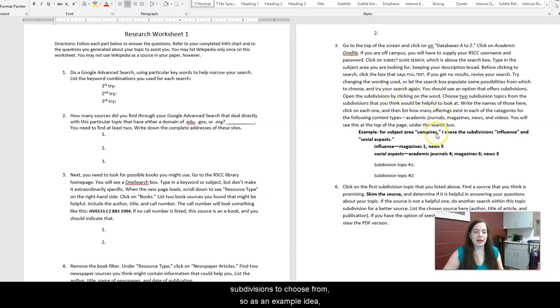So as an example, I did look up vampires, okay? And when I looked up the subject area vampires, I chose 2 different subdivisions there. One was influence and the other was social aspects. So here I've listed, okay, toward the top of the screen you'll see it tells you have 1 magazine under influence, 1 magazine source, and 5 news sources from that.